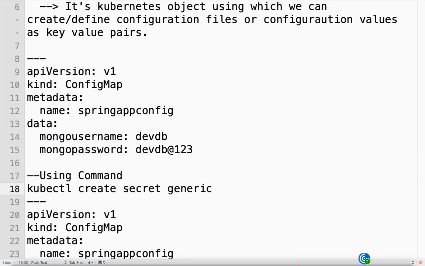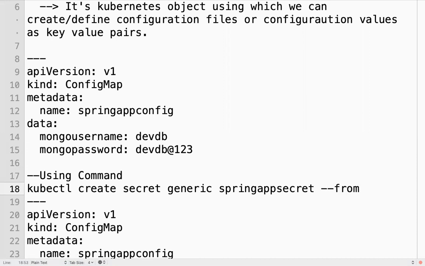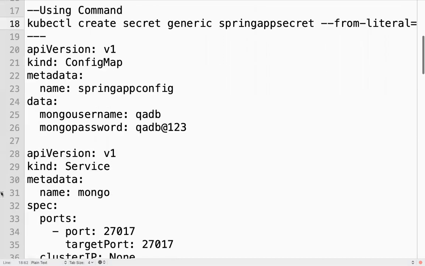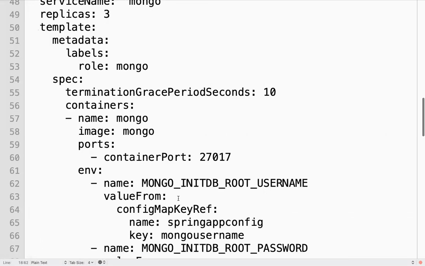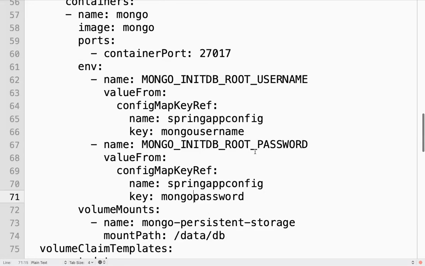The secret type is generic basically. Your secret name, Spring App secret. This is my secret object name. It's a key value pair, right? So I'm saying from-literal, something like this. Whatever I'm referring to here, the secret key, right? Something like this.